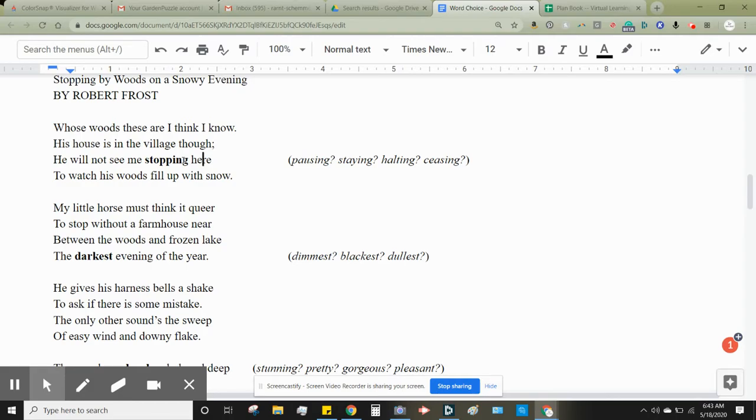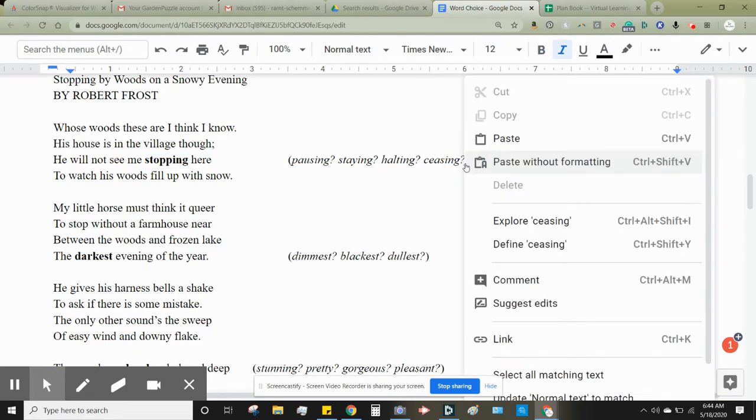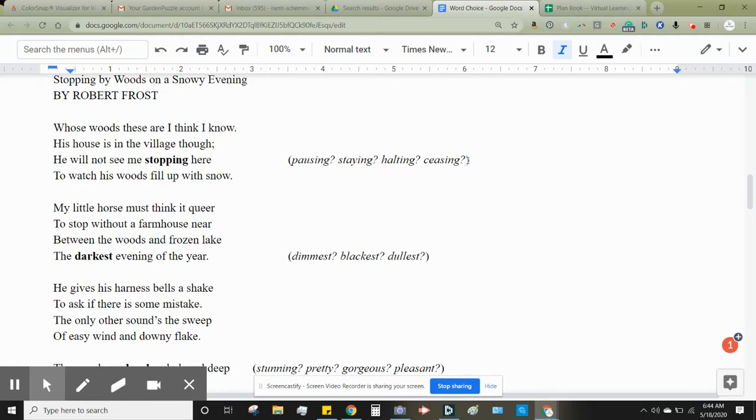And some of the words he may have considered for this particular moment might have been pausing, staying, halting, ceasing, maybe standing. Any of those would have fit with the rhythm he's creating, and would have communicated the same content, right? He will not see me standing here would work just as well for that rhythm and would have communicated the same idea, but it doesn't have the same set of connotations. The connotations of stopping are different from these other words.